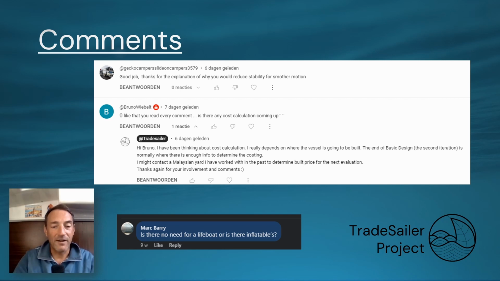And I've got one from Mark Berry. Thanks very much, Mark. Is there no need for a lifeboat, or are there inflatables? There will be inflatable rafts. I had looked it up. Normally, this is something that the flag state would decide. We don't have a flag state yet, so I just used SOLAS for that. And we need a rescue boat as well, so I'll add those to the next general arrangement iteration.